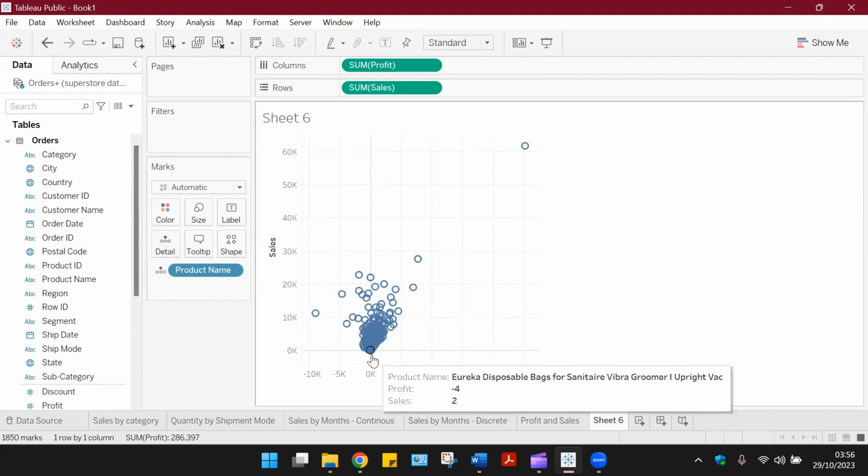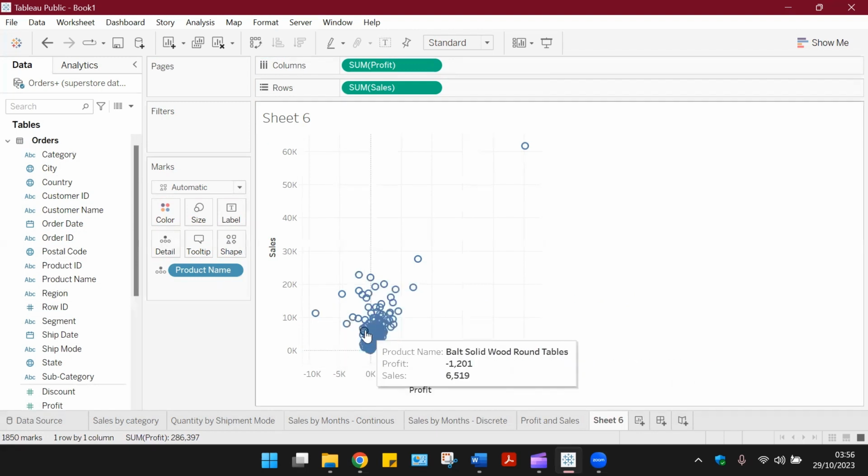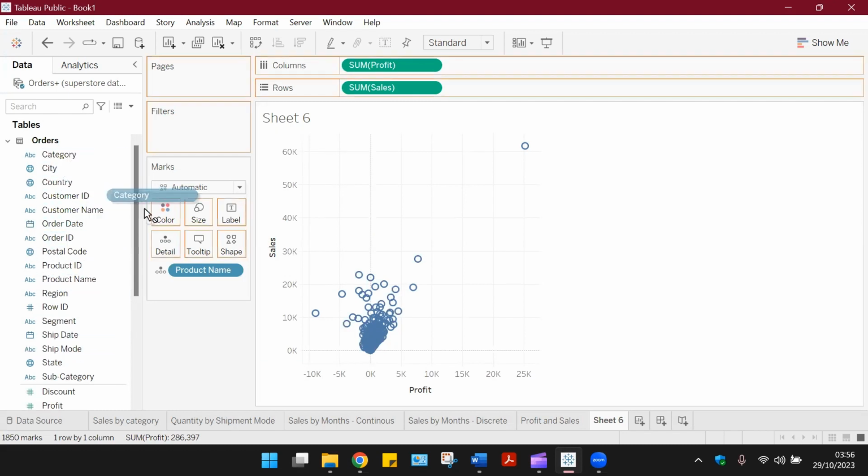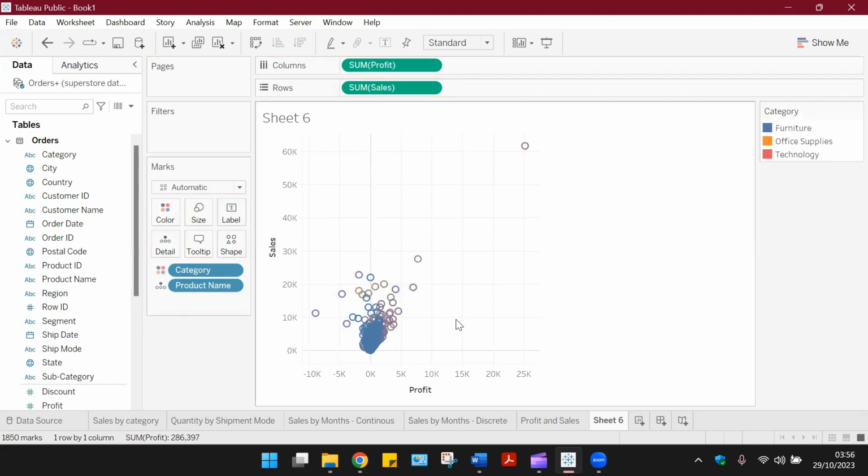It starts at 0, some go on the right and the others on the left. Those that move on the left made a loss instead of profit, and those on the right made profit. We can further customize this based on the categories. Let's place category in color.